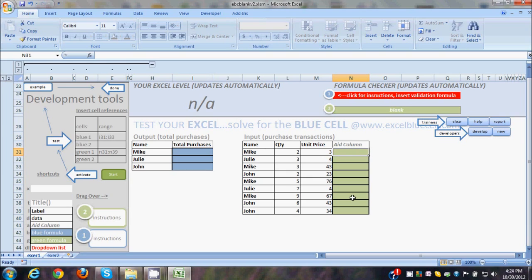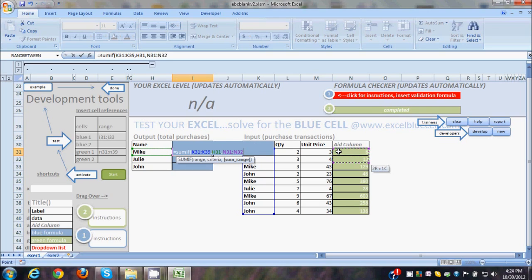So what we want to do right now is set up an answer example. First of all, I will set up the total transaction price. So that's the quantity times the unit price. And I'm going to take the formula and paste it all the way down. And then for total purchases, I will use the SUMIF function. And so we have the range, we have the criteria, Mike, and then we have the sum range.